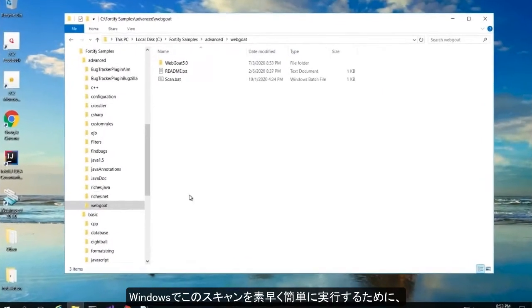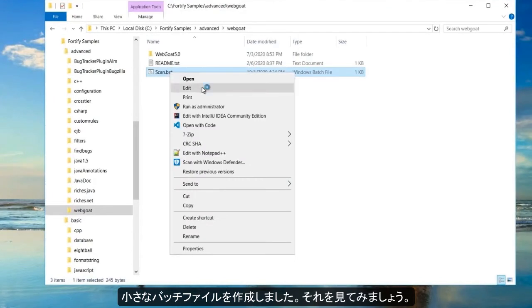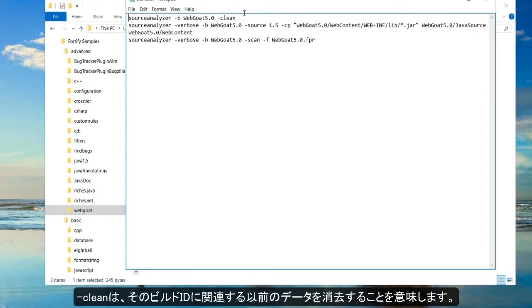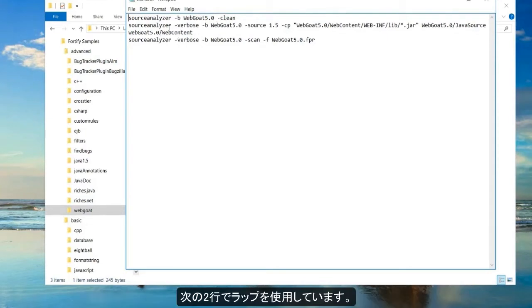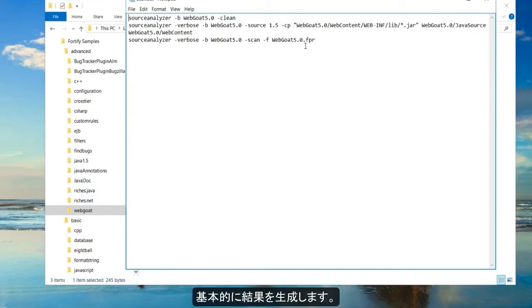Now, in order to do this scan, I've written a little batch file to make it nice and quick in Windows itself. Let's go look at that. So here's the Source Analyzer command being run. -b specifies a build ID, kind of like a project if you like. Clean says clean out any previous data associated with that build ID. On the next two lines, it's wrapped in the editor here. The first stage, I'm running the translation to generate those NST files. And the second stage, where I'm calling Source Analyzer, I am basically generating the results.